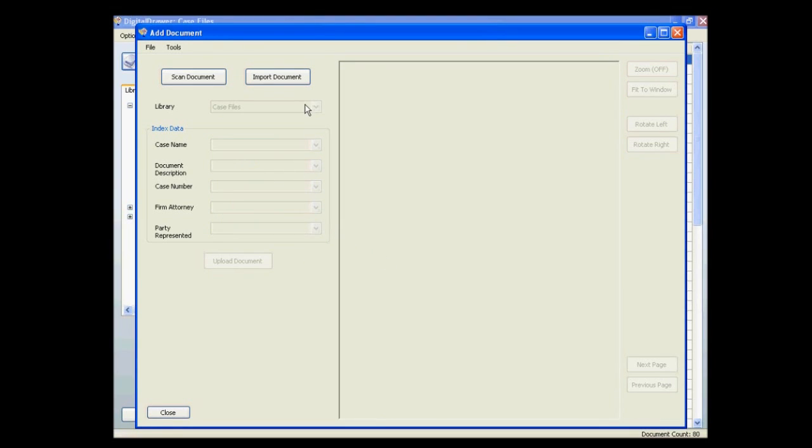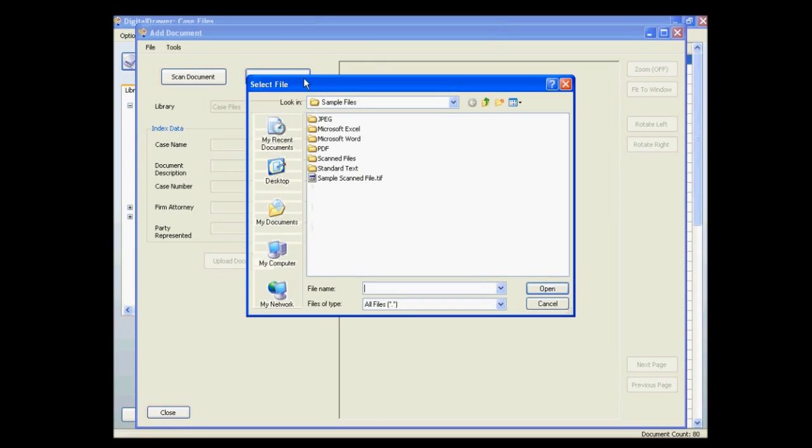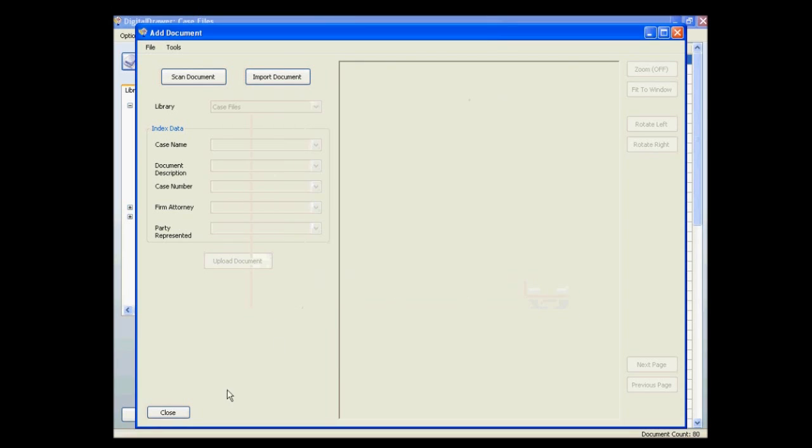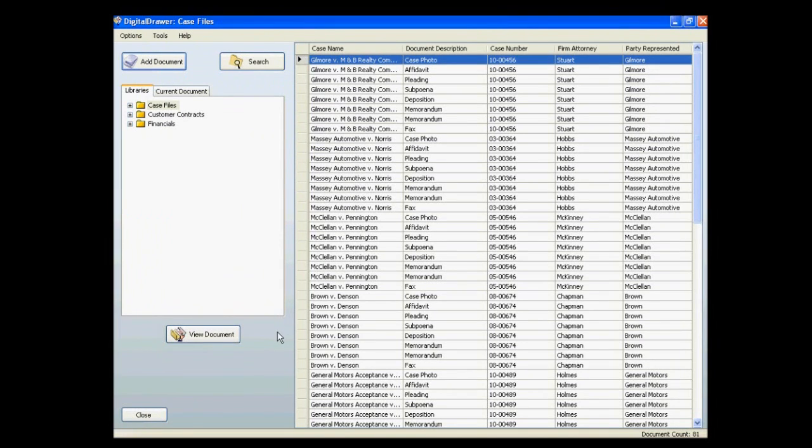Once the document has been uploaded, you can either proceed to import more documents into Digital Drawer, or close the screen and go back to the document grid. As we mentioned earlier, this is how you can get individual documents into the system. In the event that you have a large quantity of documents that need to be scanned, which is often the case when you first begin using Digital Drawer, you will use Digital Drawer Capture to scan these files.